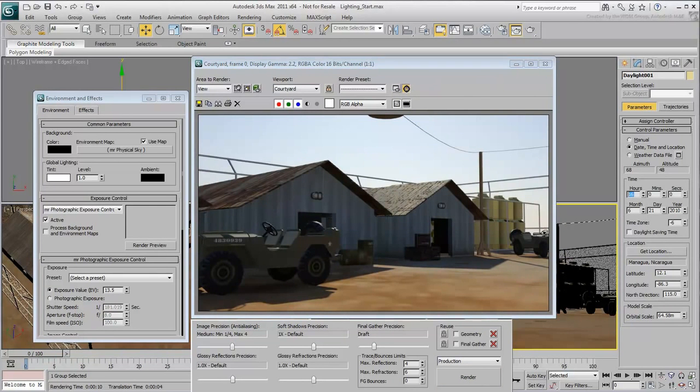Try a render at 17:30. That's 5:30 p.m. If the sun is setting in the camera axis, you'll be able to see it in the render.